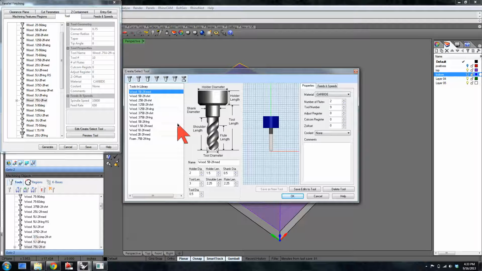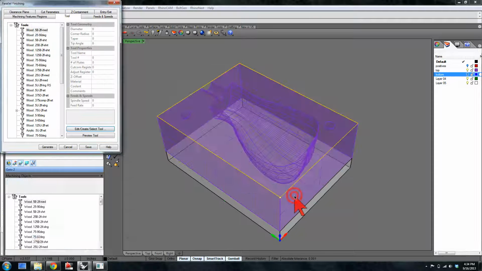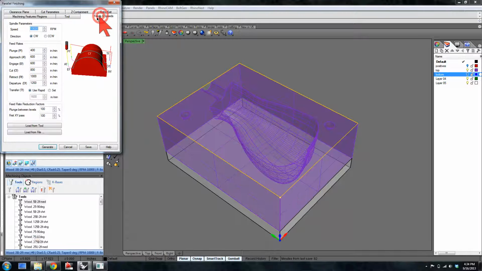So a larger bit will cut faster than a smaller bit. Will take more material out. It's always a balance between speed and resolution. We're going to go with tool number 9, which is a 1/2-inch medium length ball end. Feeds and speeds loaded automatically from the tool. I am going to once again adjust the spindle speed.